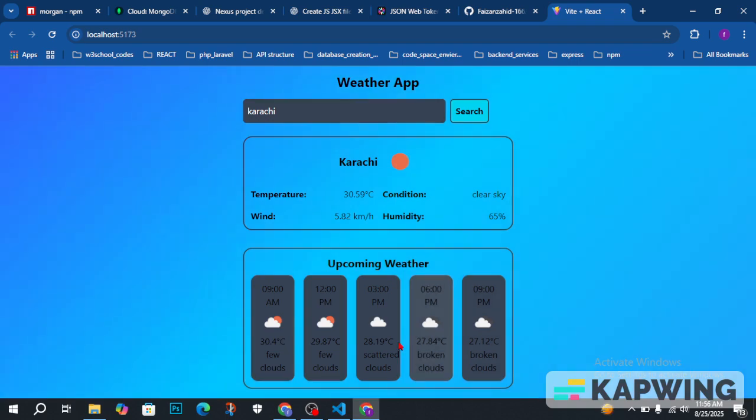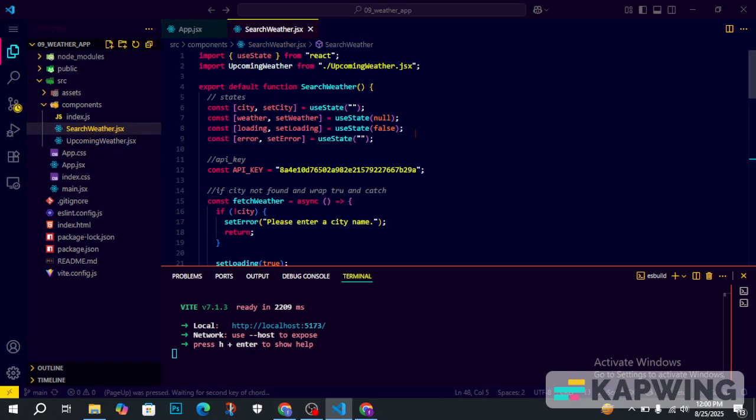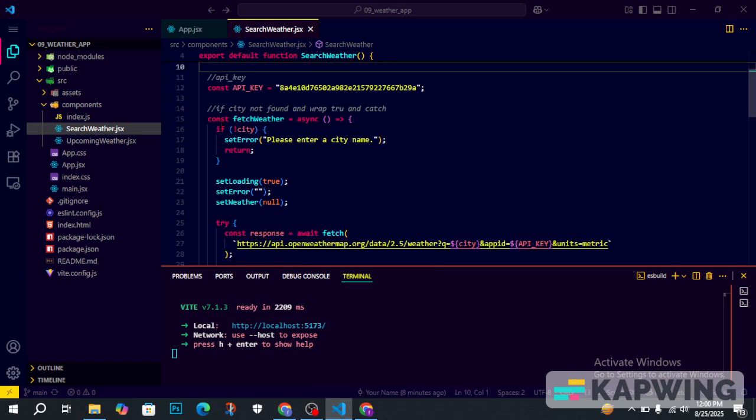experience. At the top, there is a search bar where users can enter a city name to check its weather instantly. When a city is entered, the app fetches live weather data and displays temperature, conditions, and location details.